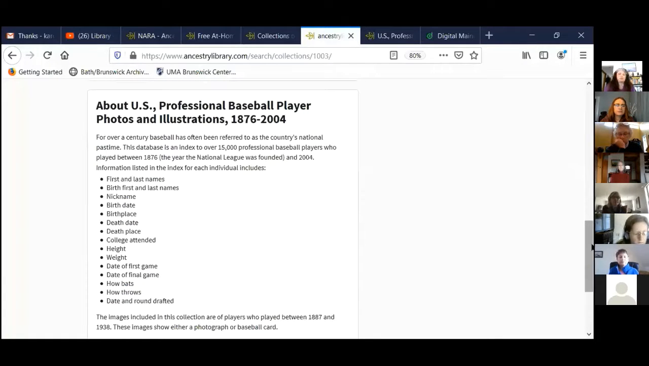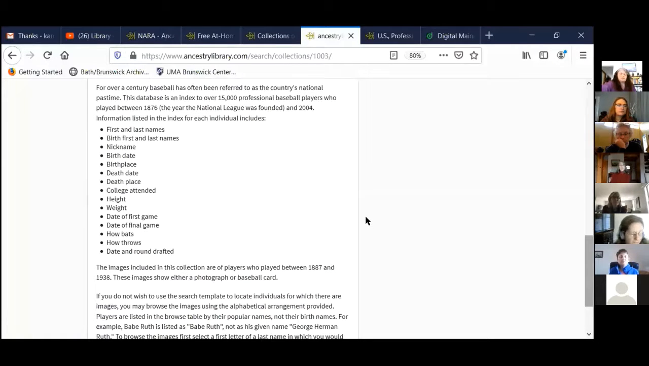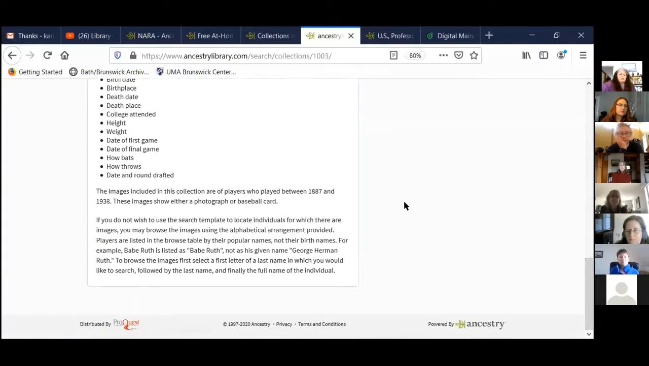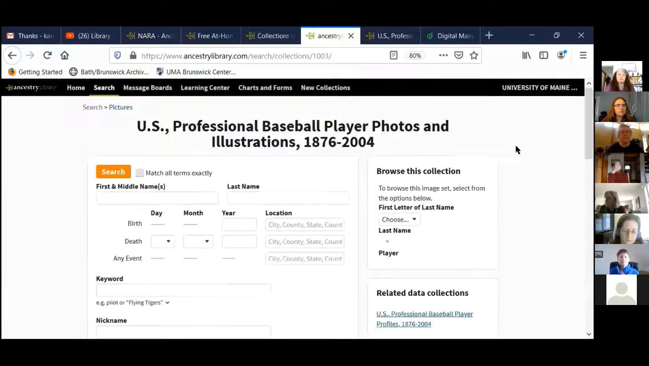Remember I said it's important to look at the source information. This mentions that the database is an index to over 15,000 ball players. Now, I don't know what the total number of ball players is between that time period, so I don't know if 15,000 is comprehensive, but I suspect not. But what I especially wanted to show you is down here. The images included in this collection are players who played between 1887 and 1938, and these images show either a photograph or baseball card. I wanted to point that out because that's different than 1876 to 2004.